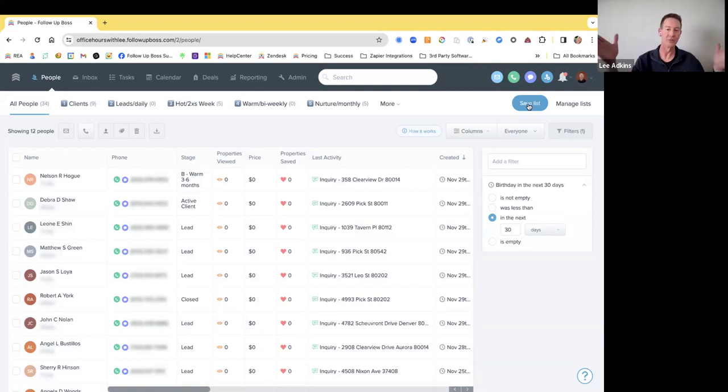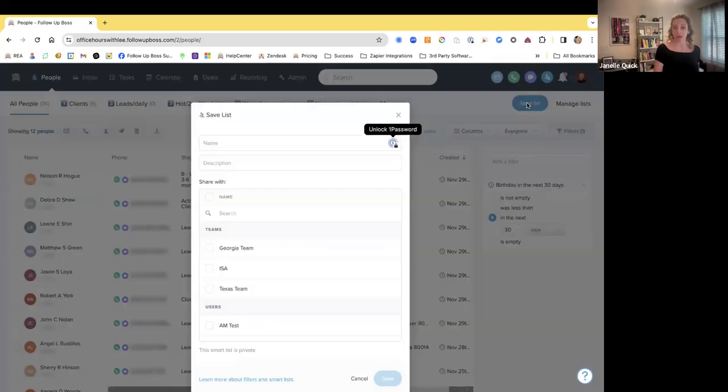But oh, batching it is really powerful, for sure. Also, we'd want to save this list. If this is a list that you want to be able to see monthly, you have that on your calendar. This is just something you have added to your monthly to-dos. You'll click save list, give it a name.